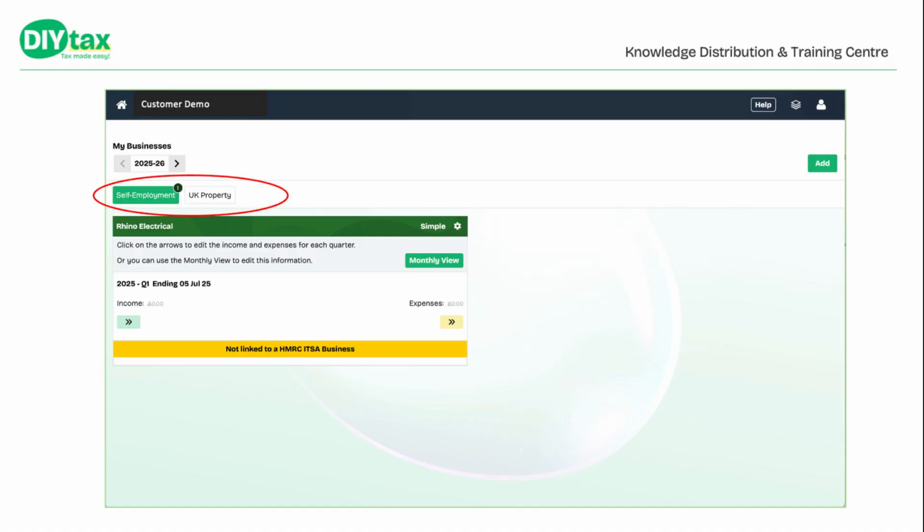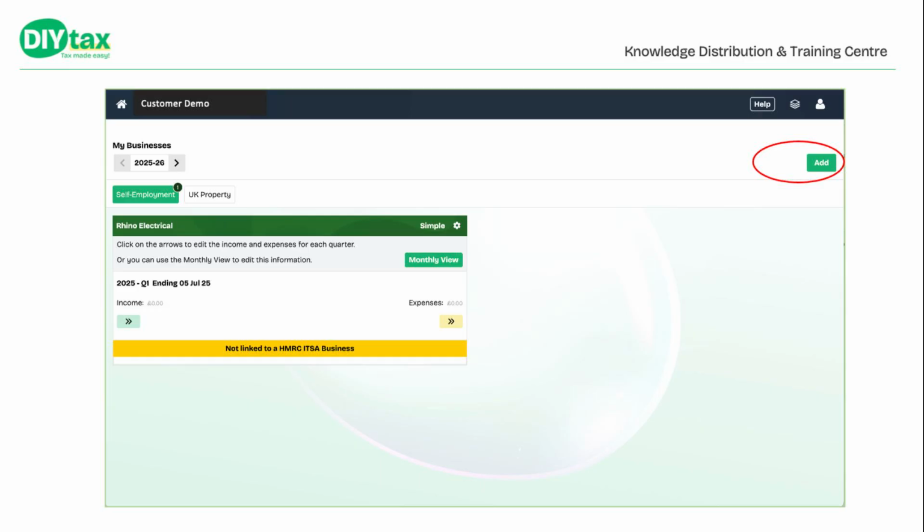Provided you enabled the MTDI service, the setup wizard will ask you to select which income types you wish to manage. For simplicity and ease of use, the categories at the top of the screen are not displayed if you only select one income type. Customers can add multiple self-employment businesses and multiple properties using the Add button at the top of the screen.